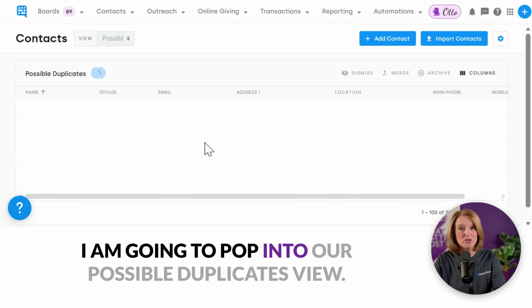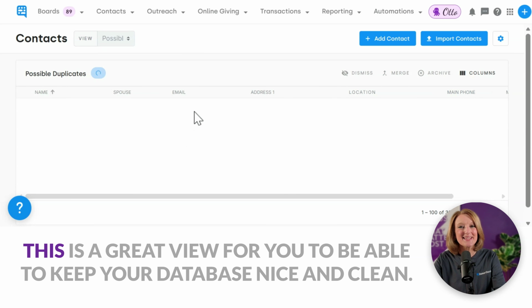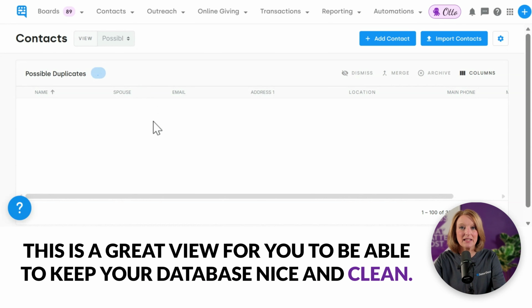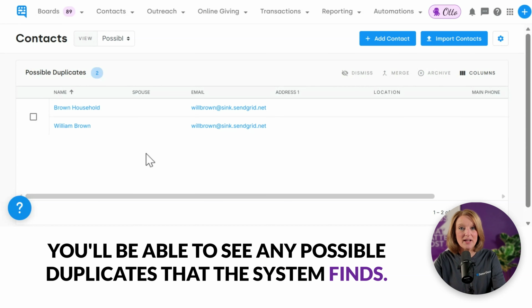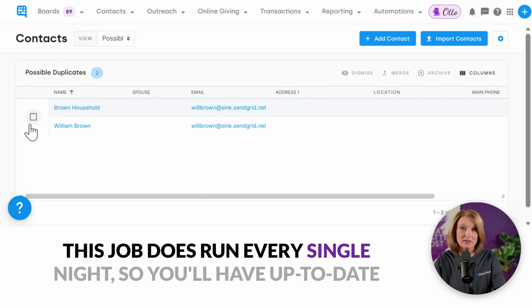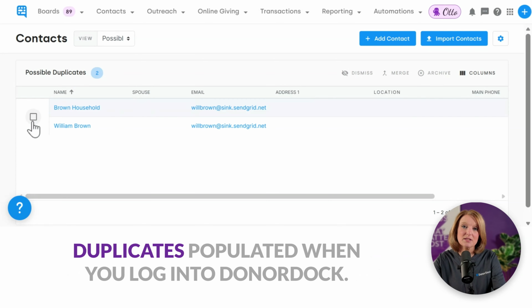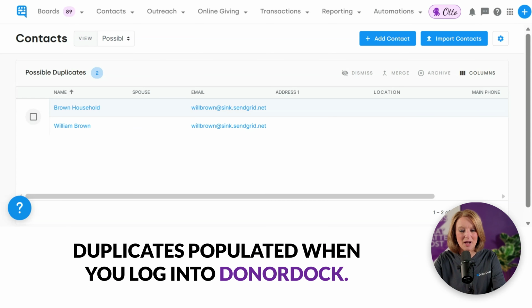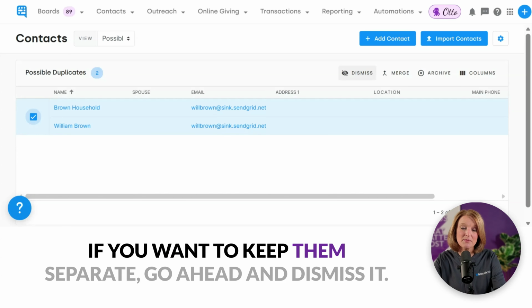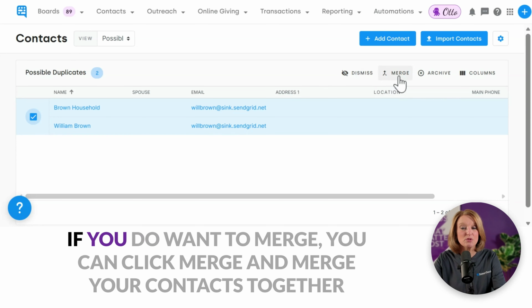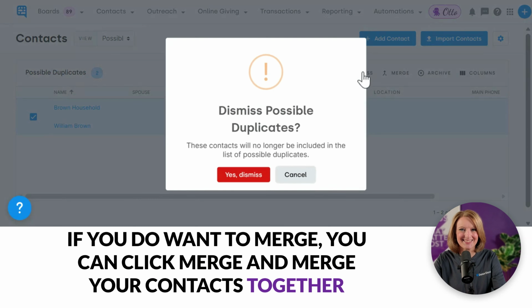I am going to pop into our possible duplicates view. This is a great view for you to be able to keep your database nice and clean. You'll be able to see any possible duplicates that the system finds. This job does run every single night, so you'll have up-to-date duplicates populated when you log into DonorDock. Here, you're able to either merge or dismiss the duplicates. If you want to keep them separate, go ahead and dismiss it. If you do want to merge, you can click merge and merge your contacts together.